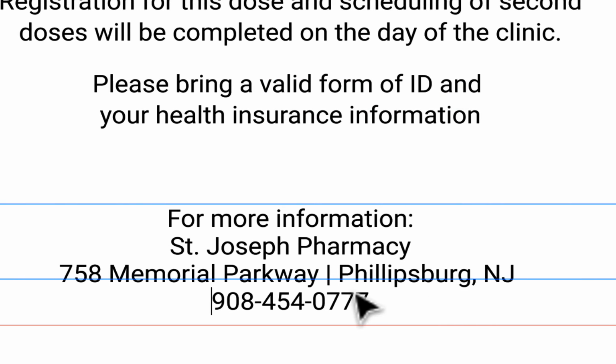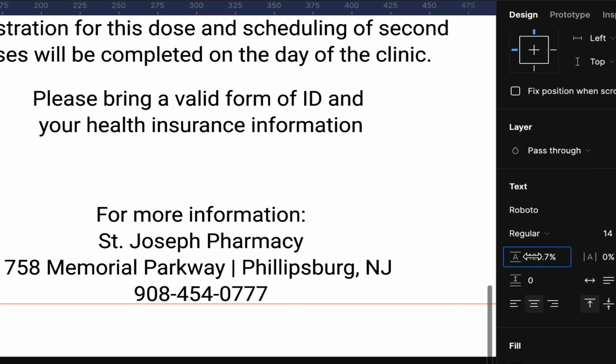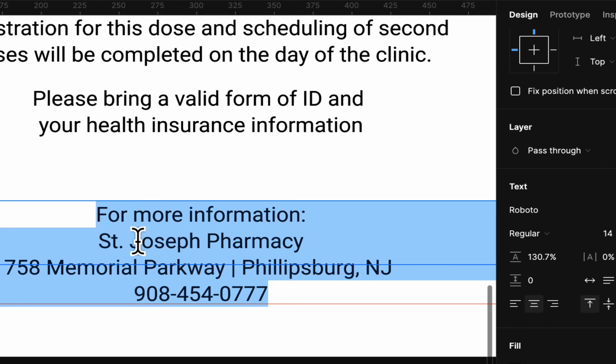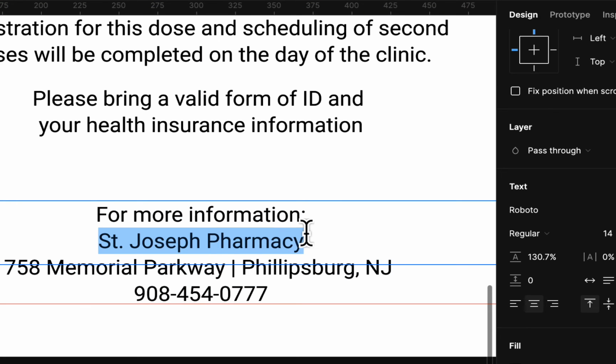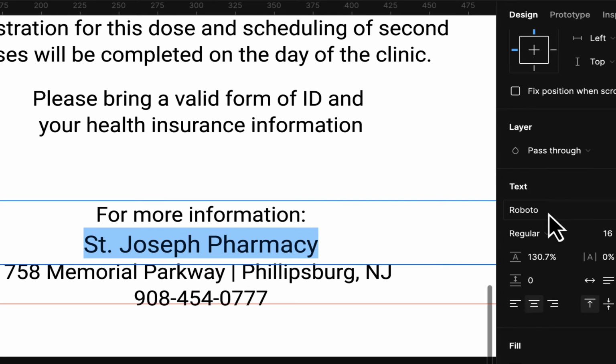And everything here looks a little bit tight as well. So I'm going to go to my line height where it has auto and just increase it a little bit. Maybe to 130. That looks a little bit better. I could even go here with pharmacy and maybe make this a little bit bigger. Maybe instead of 14, I'll make it 16. And maybe I'll make it bold.